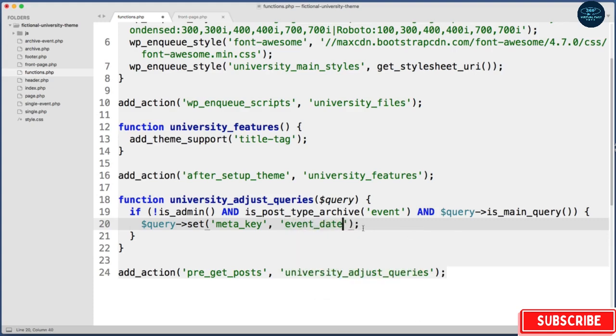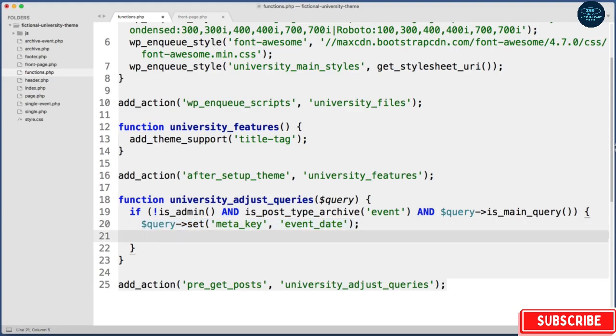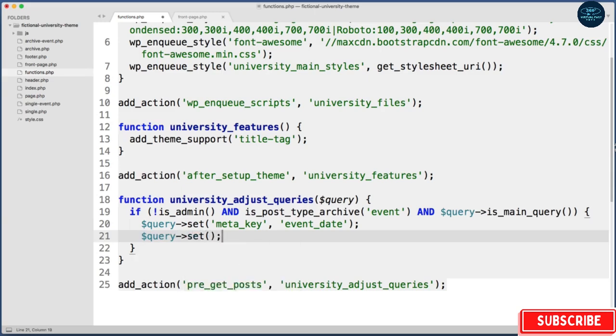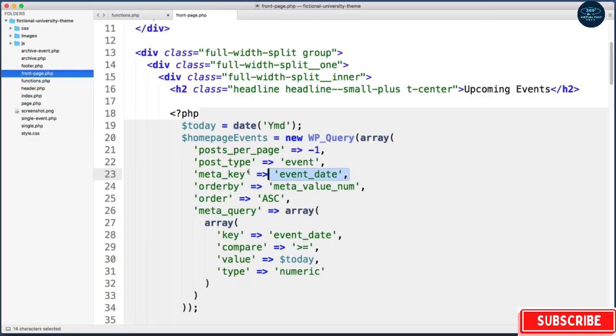So right below that we're gonna need to set another parameter. So we begin with our query object, look inside it and call the set method again and then you just repeat that process. Right? So back in front page, the next parameter that we want to target is orderby. So set orderby.